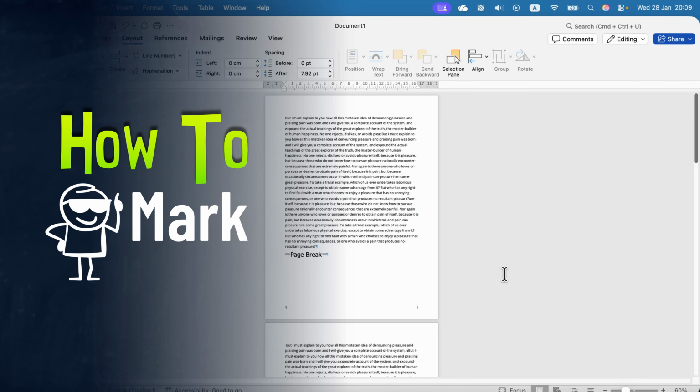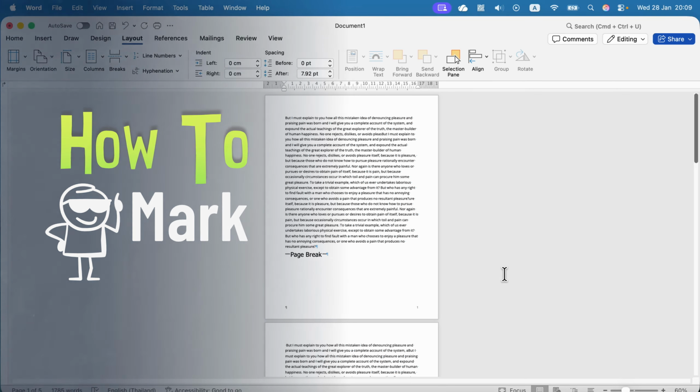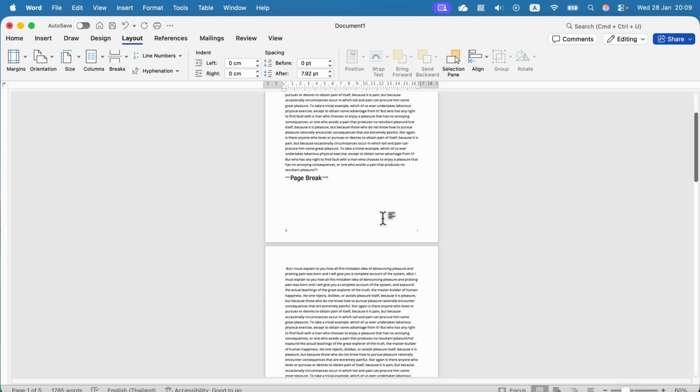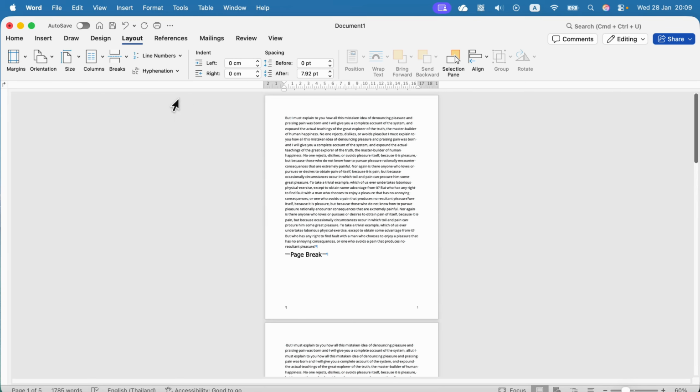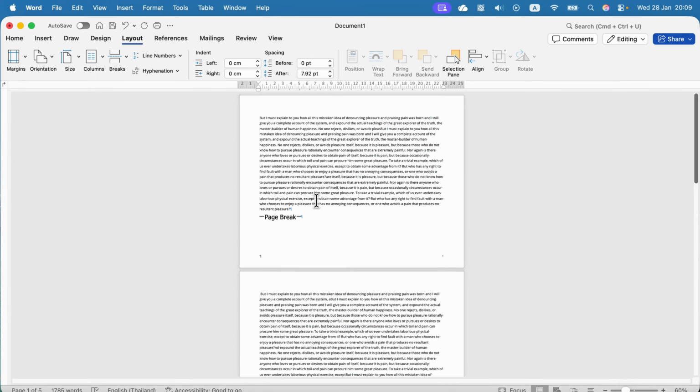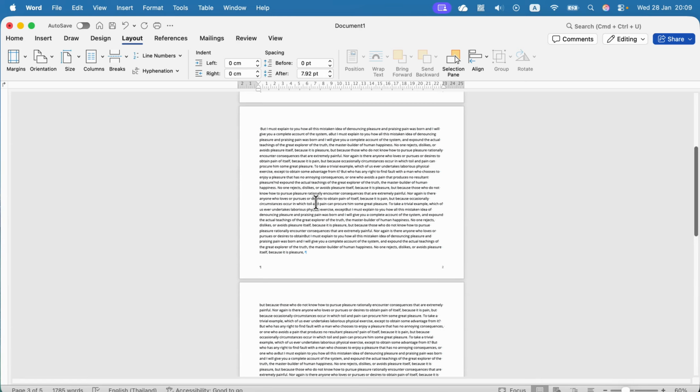Let me show you how you can change orientation of just one page in your Word document on your Mac. So here I am in my document. If I simply select Layout Orientation and change to Landscape, this will affect the whole document, all of the pages. So that's not the way.